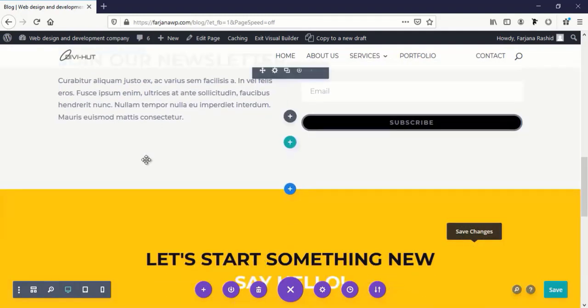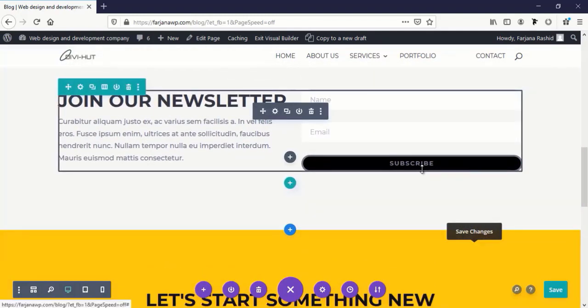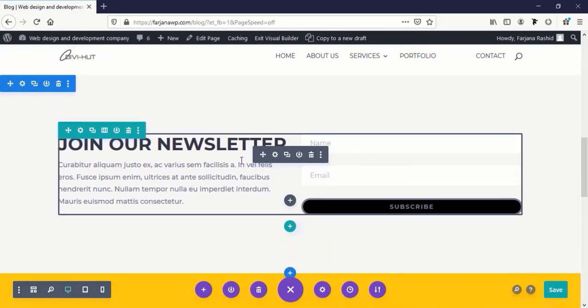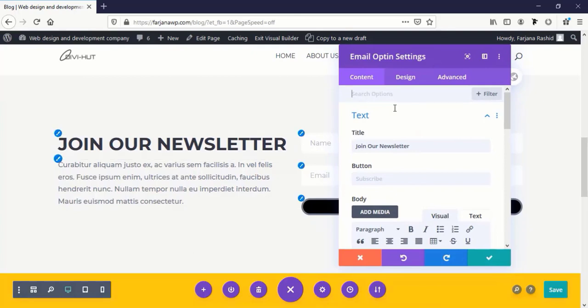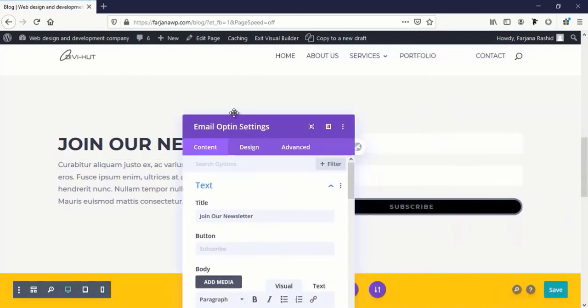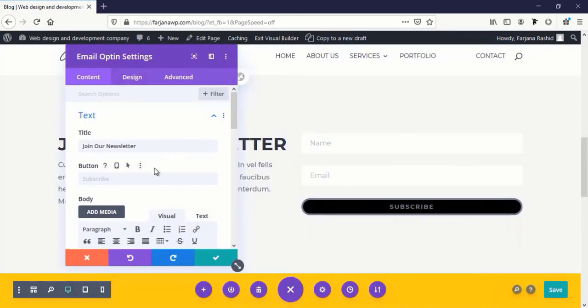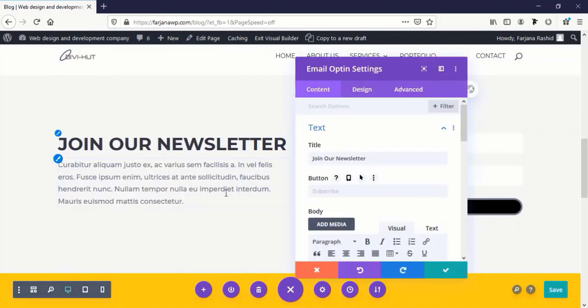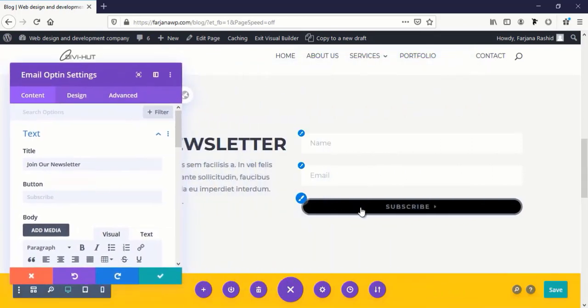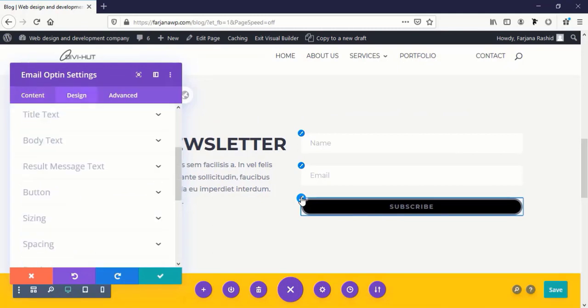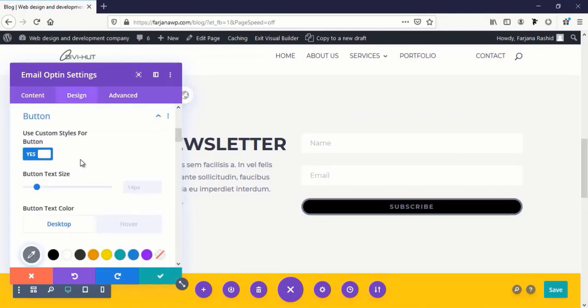And next, here is our subscription part. So here is the default module for email opt-in. So from here we can set our email opt-in account. So we can also style or design our email opt-in style. So first I am just changing this button style to be similar to the other part.